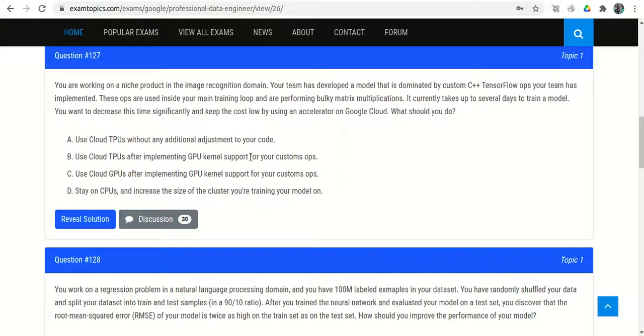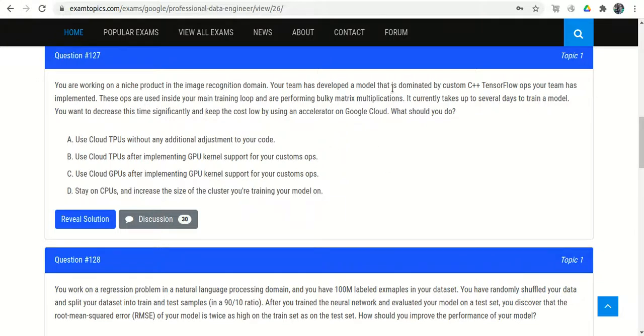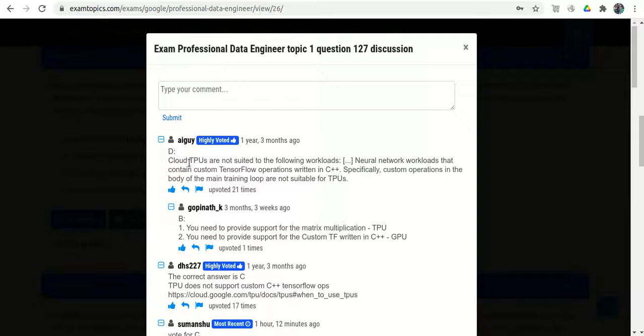So that doesn't look good. Even GPU will increase the cost, so the only option left is CPU, because as per the official documentation we will use the CPU if our model is dominated by custom C++ ops. That is the first thing, and the second thing is we need to keep the cost low, so that's why CPU. And we will decrease the time by increasing the size of the cluster. So option D looks okay. So option number D looks okay.